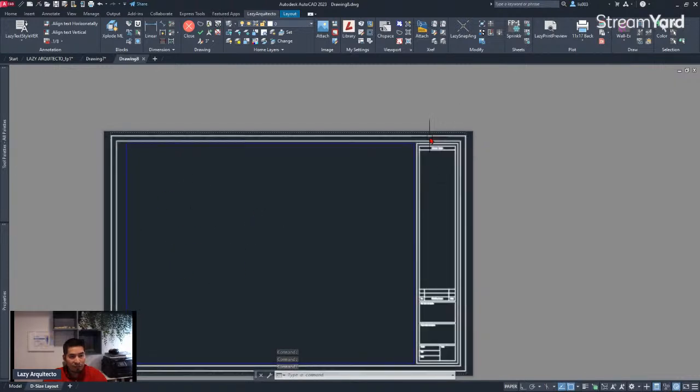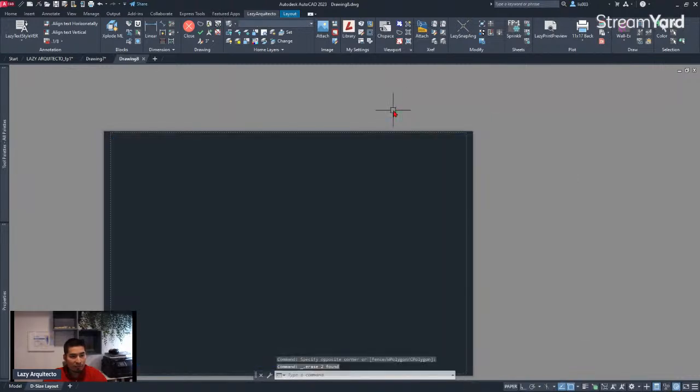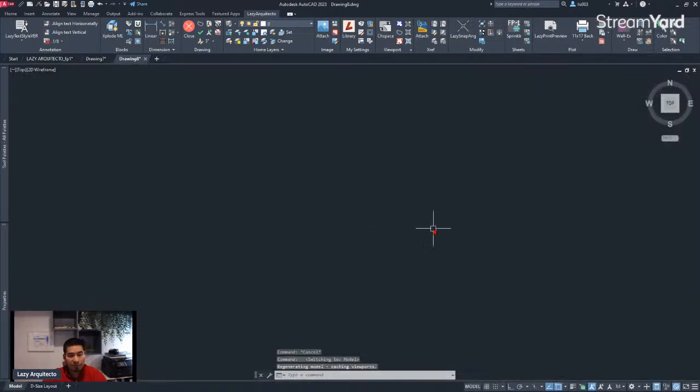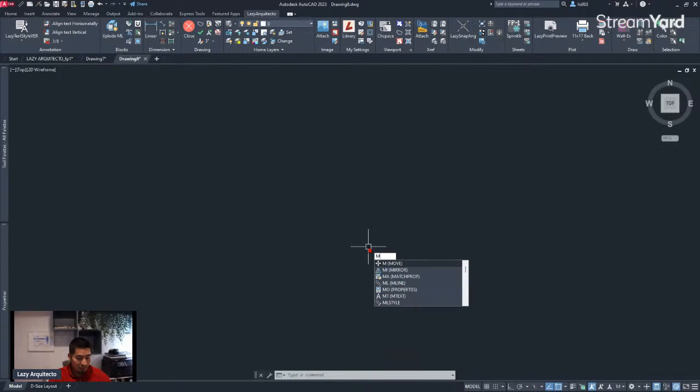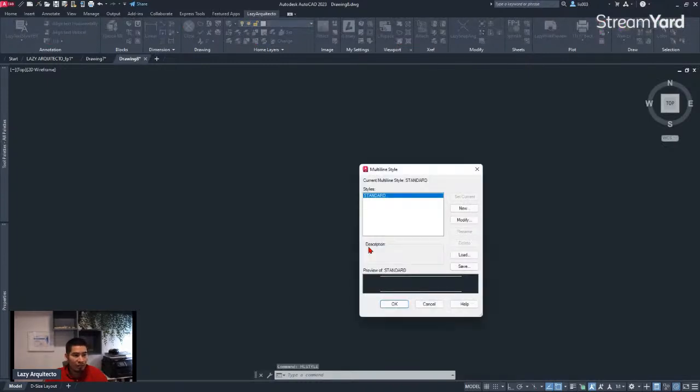In this case, I don't need this title block, so I'm gonna get rid of it and then go back here on model space. So here we're gonna create our brand new multi-line style. In order to do that, what we need to do is type MLSTYLE, right, to open the multi-line style dialog box like this.